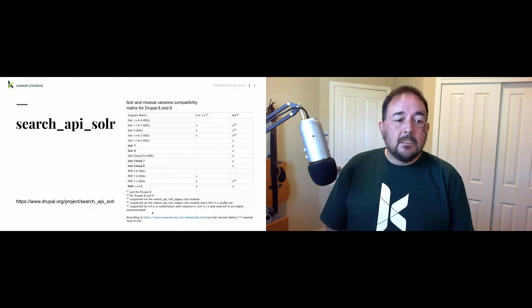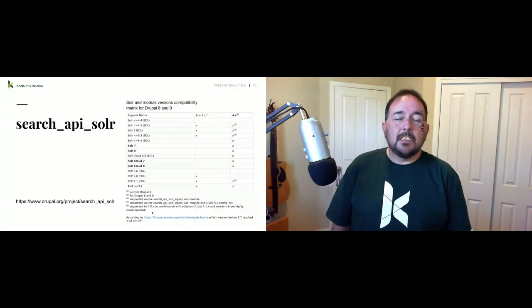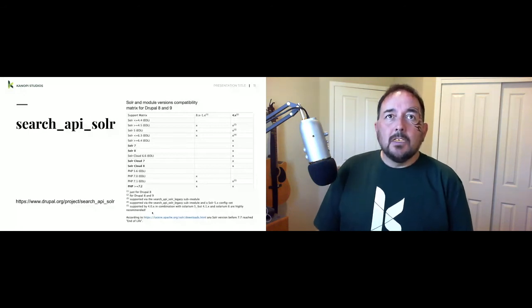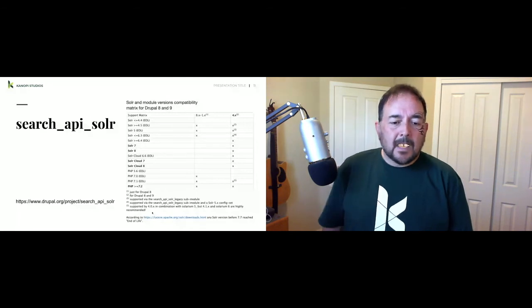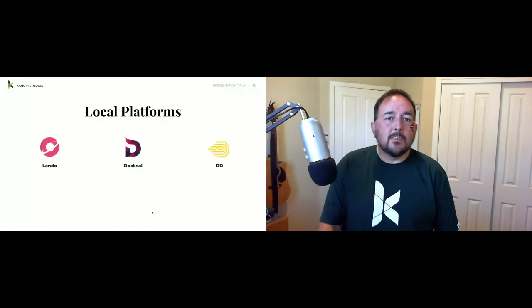What you're going to want to do is install the Search API module in Drupal along with the Search API Solr module. And there are a couple other helper modules out there for you, but I will be discussing those in a little bit. Local platforms all support it.